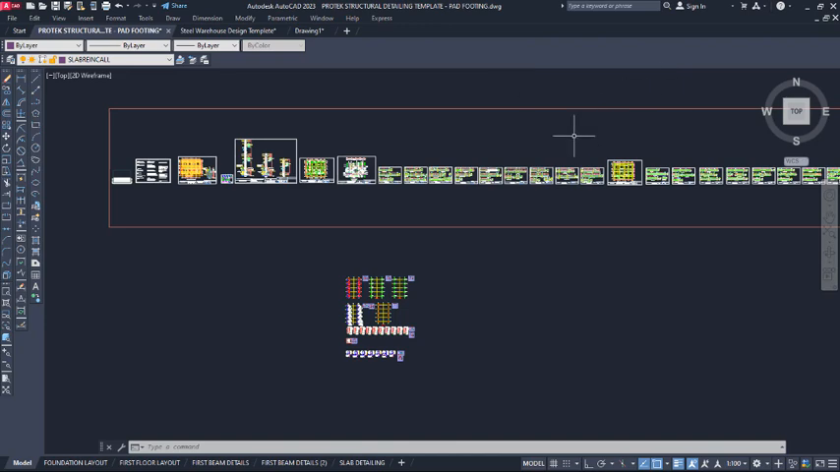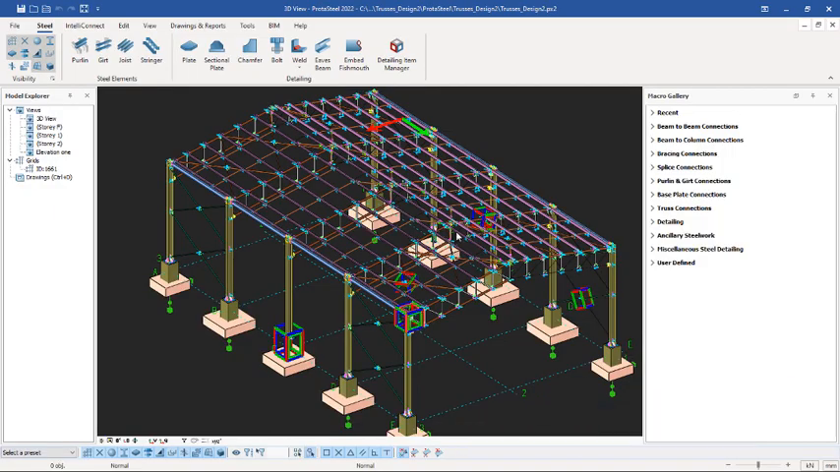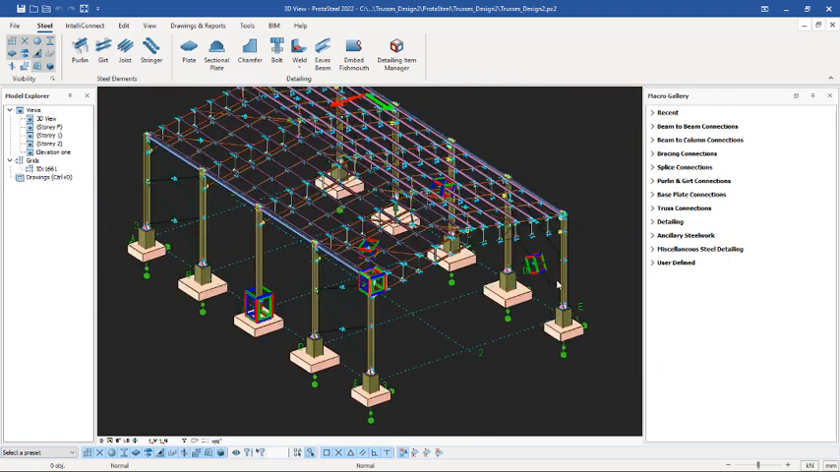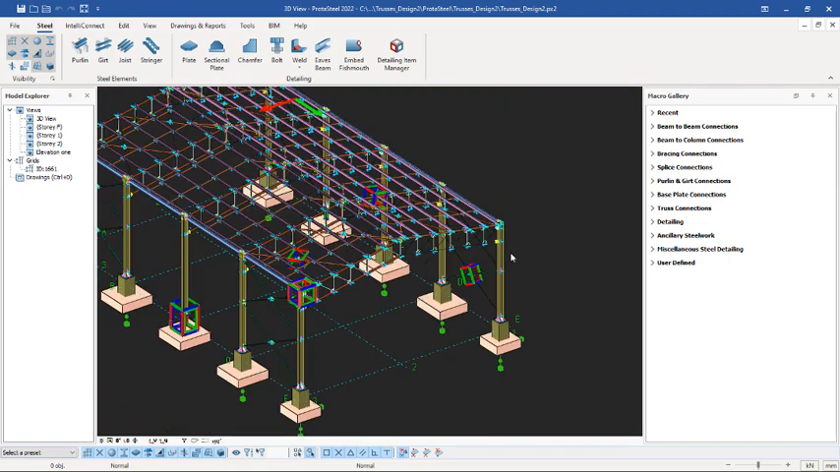So let's get back to Prota Steel so that we can continue from there in generating the steel drawings of the steel structure successfully. Alright, so here is Prota Detail. So in this extent, we are going to be generating drawings.